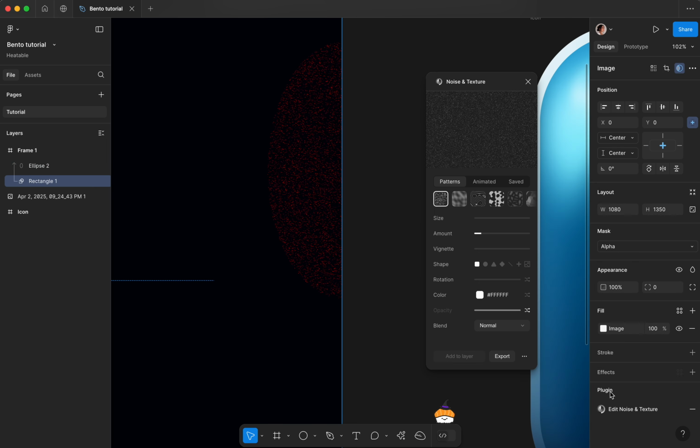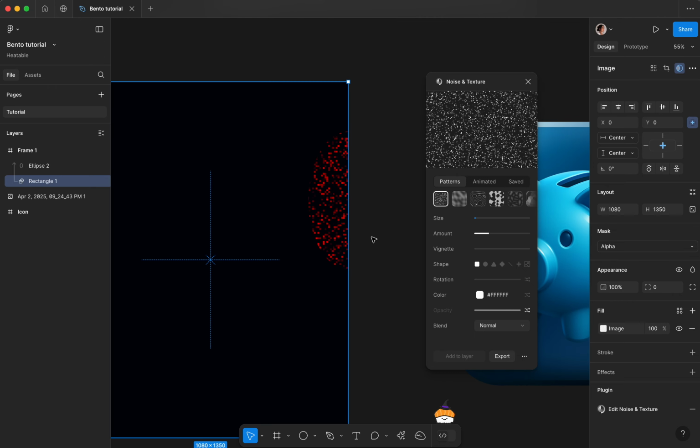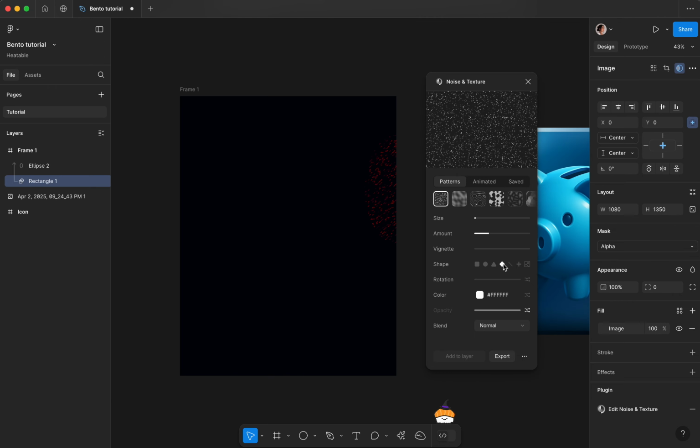So we can play with the noise plugin. I think I want a slightly bigger amount, and maybe let's go for 2 pixels. Okay, I think 7 looks fine. We can play with the shapes.